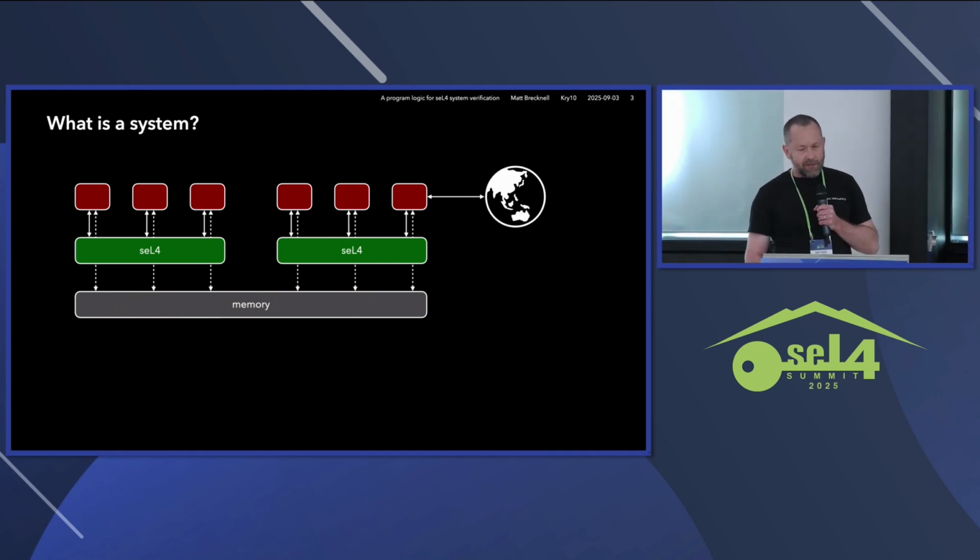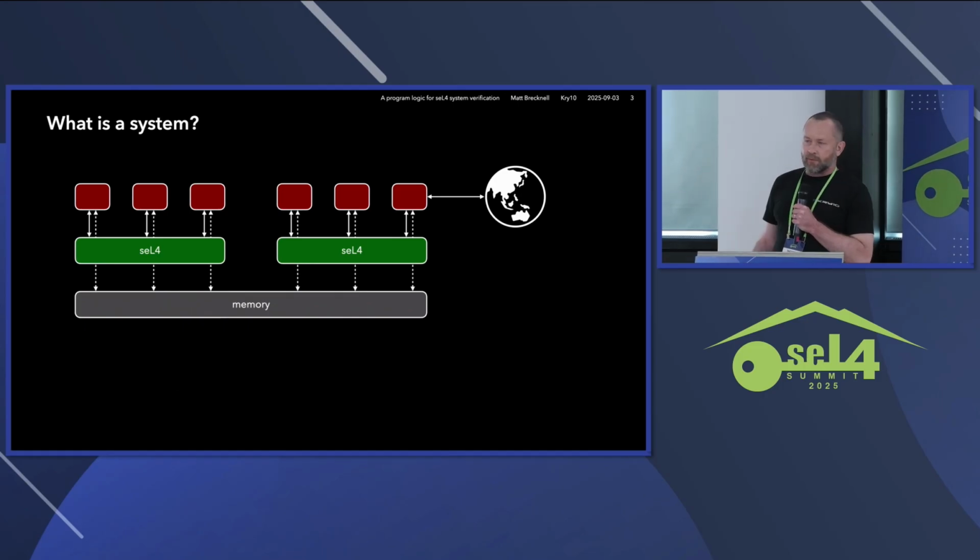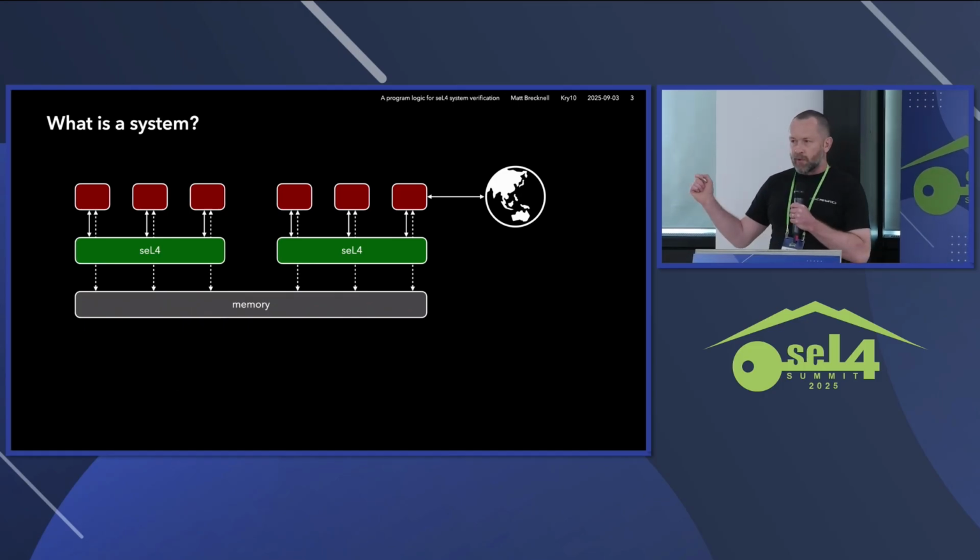User space applications can also talk to the outside world by making reads and writes to memory mapped I/O ports, and also to receive interrupts via the kernel.